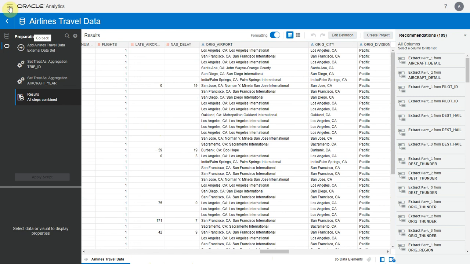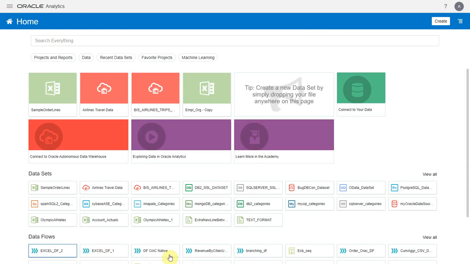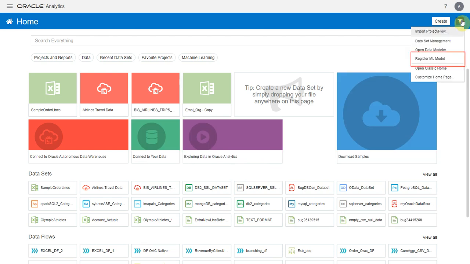Now, I want to classify these upcoming flights into a risk bucket. Risk of arriving very late, arriving with a little delay, or arriving on time. Now, I know the data scientist in my organization has trained an ML model in the database to predict this risk bucket. Let's see how to use that model within OAC to score my upcoming flights data.